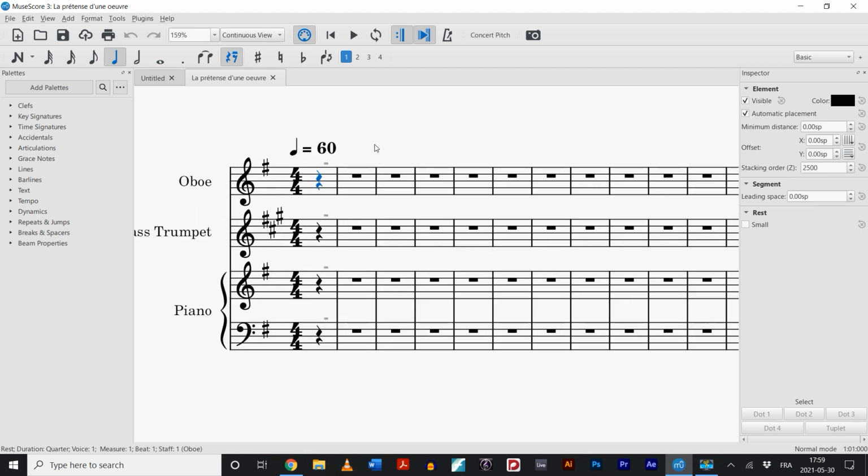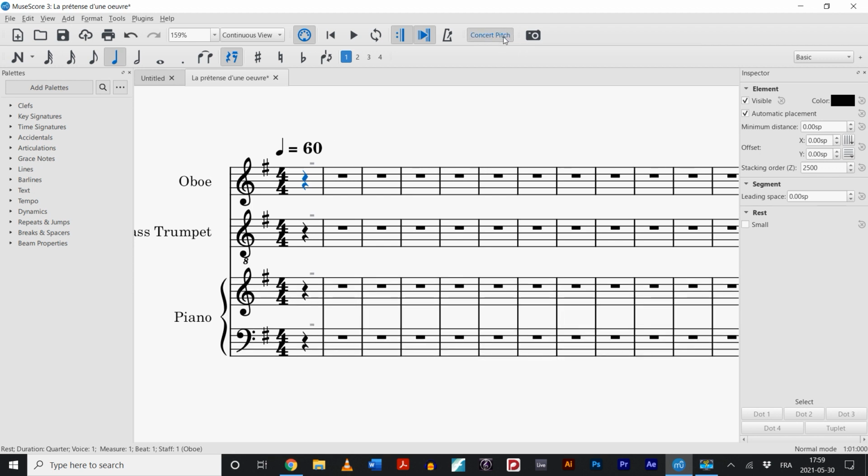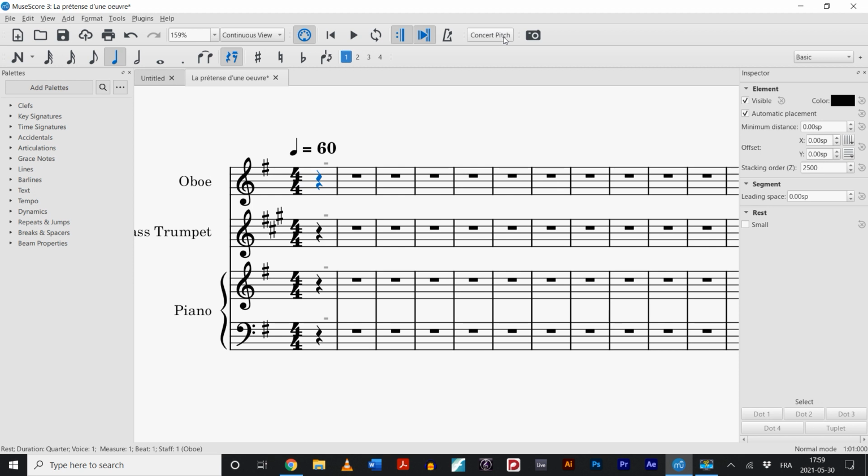Before we get going, I want to draw your attention to this concert pitch button at the top. Whether you need concert pitch or transposing pitch will be entirely dependent on your situation. If you're copying from a transposed part, like a trumpet part or a clarinet, copy it directly in the key it's written in. Don't try to transpose it in your head. No matter how good you are at mentally transposing intervals, you might make a mistake, but the computer most certainly won't.